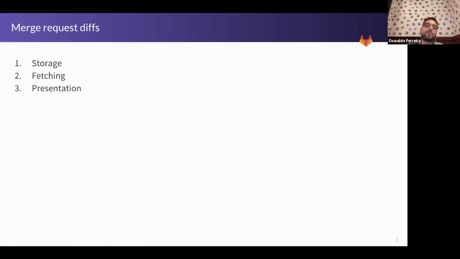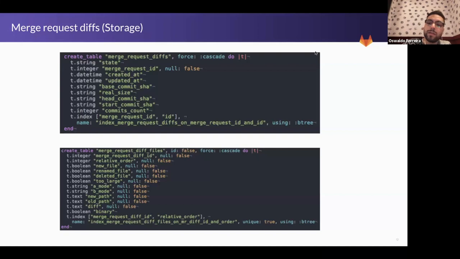So for the merge request diffs, let's separate this into three parts: storage, fetching, and presentation. Let's start with storage. There are two main tables that we have to keep in mind when working with merge request diffs: the merge request diffs and the merge request diff files. At a high level, the merge request diff is basically the version. So each push that we send to a merge request, we create a new merge request diff. And this merge request diff points to merge request diff files. So if you think about it, every version will recreate all the merge request diff files.